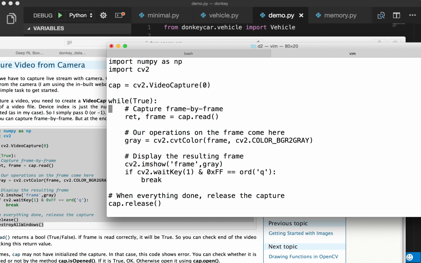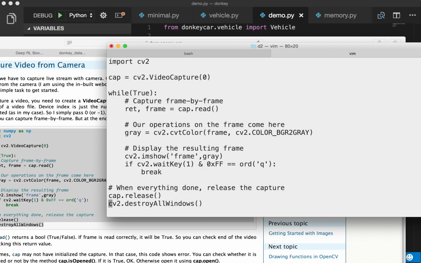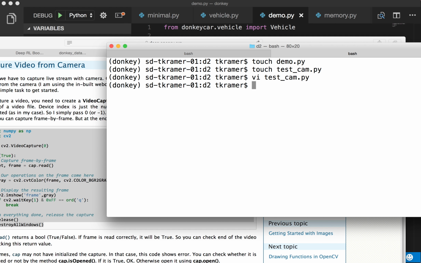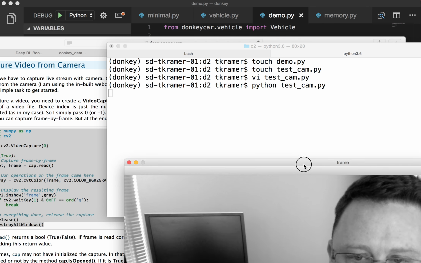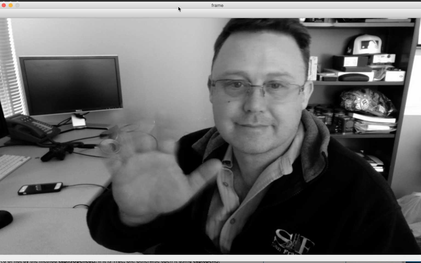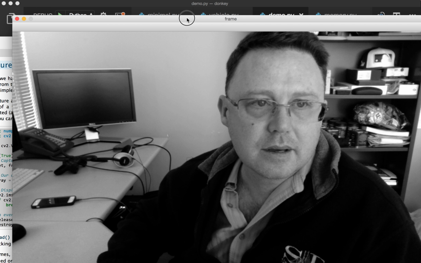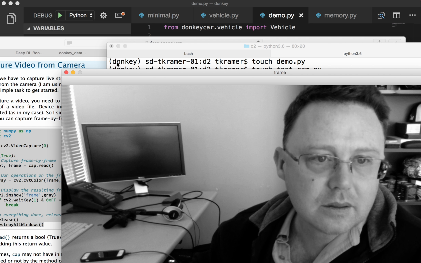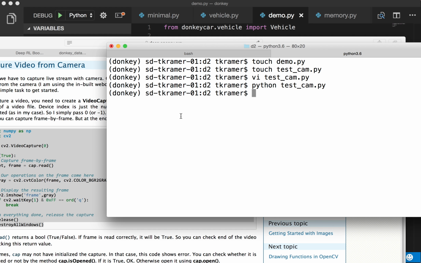Well, you can see I've already pasted it here. It's just all the code that I copy and pasted from that demo. And we can do python test cam, and you can see that there is the camera working from my Mac. It's showing there. So I hit Q.